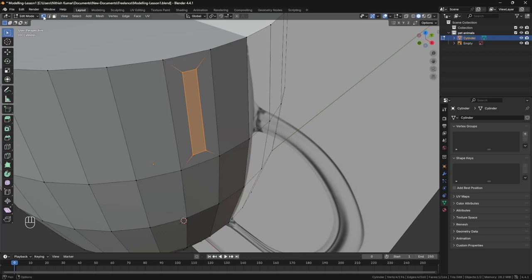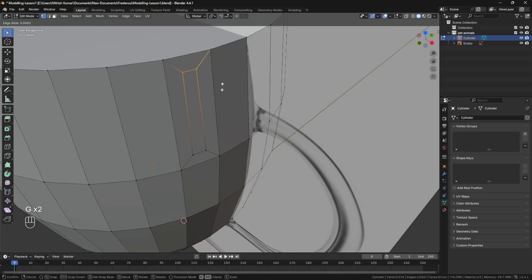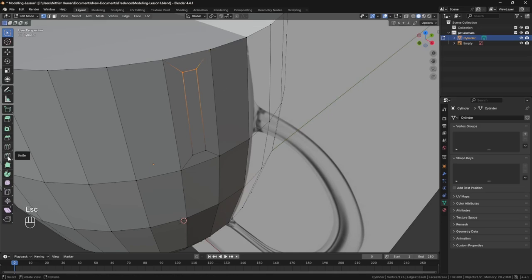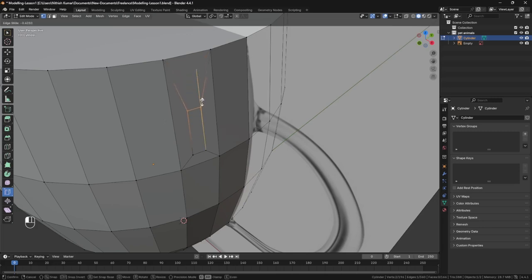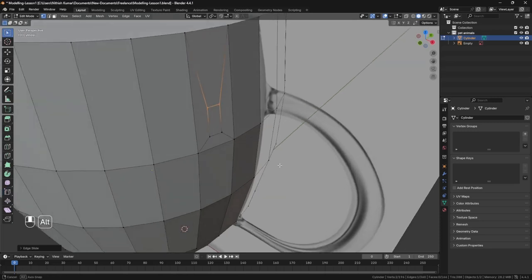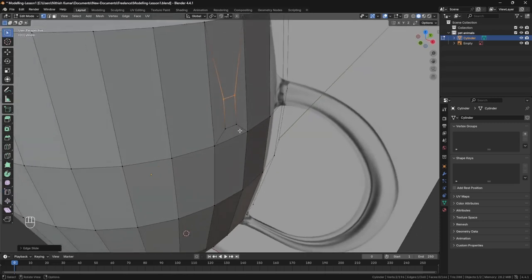I'll go to polygon mode again, select using the box selection, press double tap G to slide mode, or there's an edge slide mode here. So you can just reduce that like this, easier. Now we'll go to face select mode.